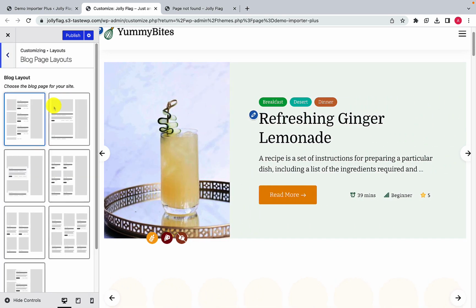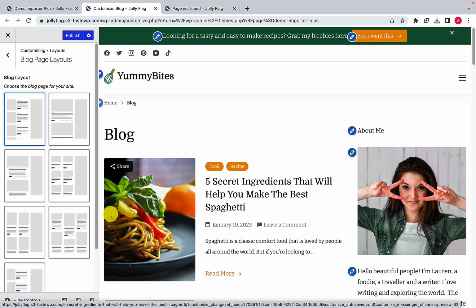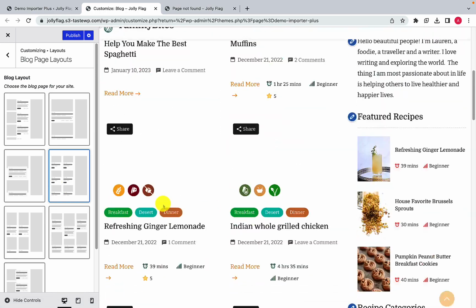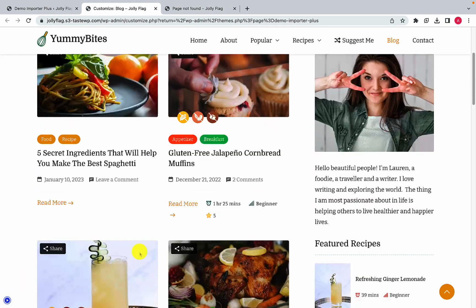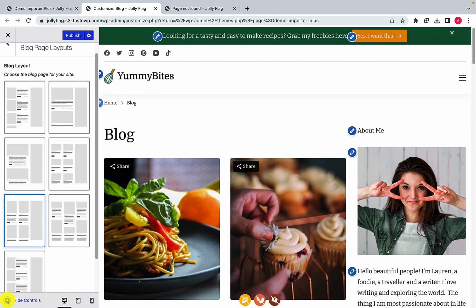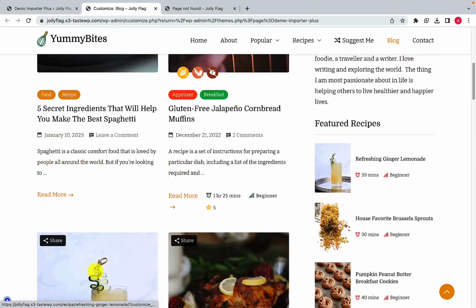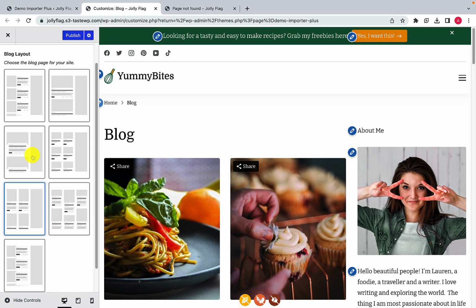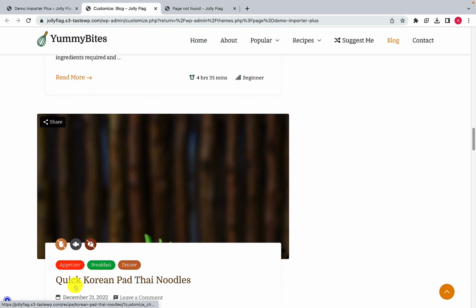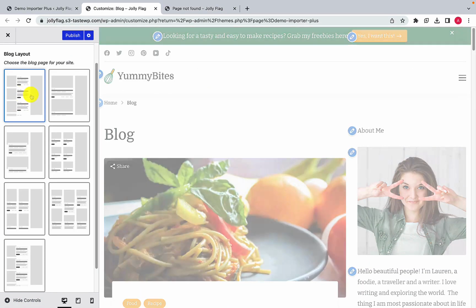Next are the blog page layouts. To explore these options, let's go to our blog page from the menu. You can select any layout of your choice. You can go with layout number 4. You can go with layout number 5. Or layout number 3. For now, I will stick with layout number 1.